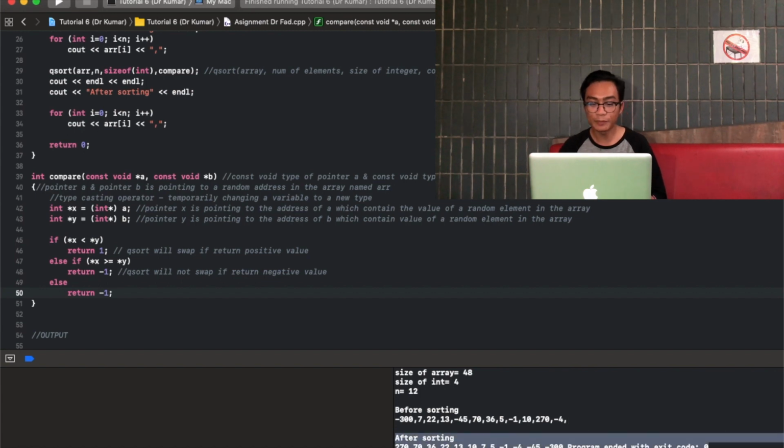After we run the program, we get the final result, which is after sorting. So the numbers are in descending order, from the biggest number to the lowest number. So from 270 to 70 to 36, 22, 13, 10, 7, 5, negative 1, negative 4, negative 45, and negative 300. So that's all the output for our program.